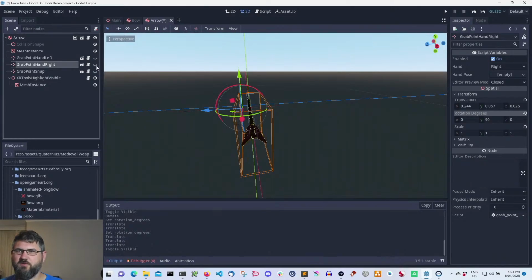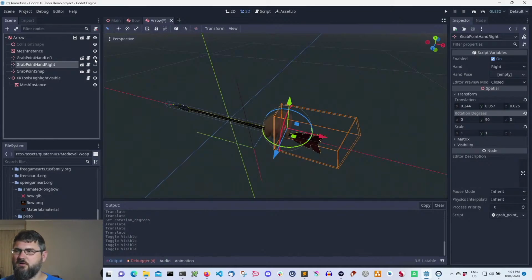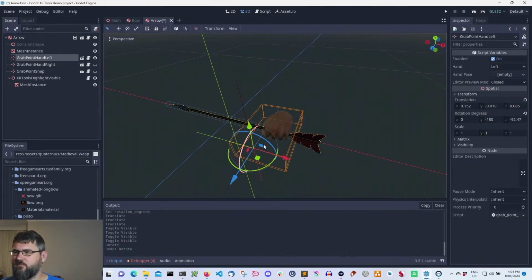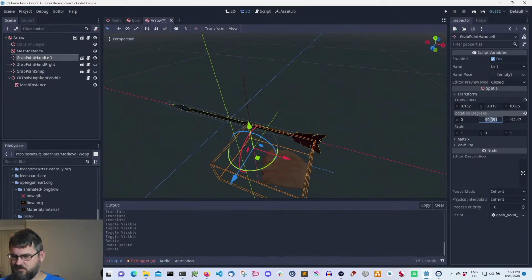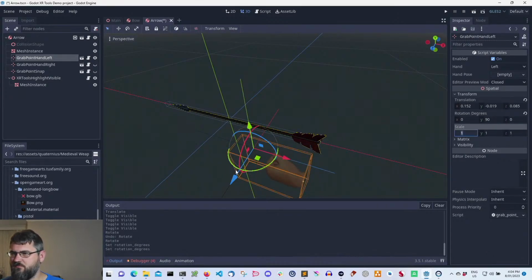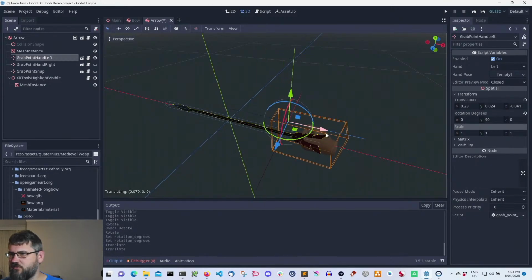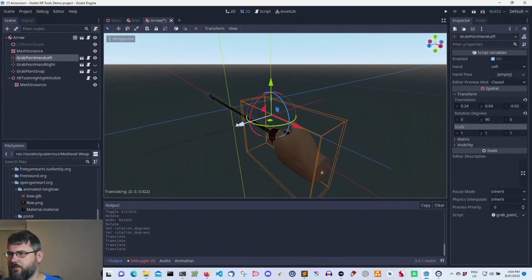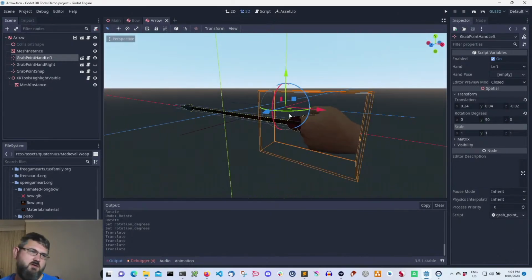Doesn't have to be pretty. It has to be somewhat believable. Oh. What? Oh, wrong one. 19.0. There we go. There. Up a bit. Back a bit. There we go. That'll do for being able to put the arrow in place.